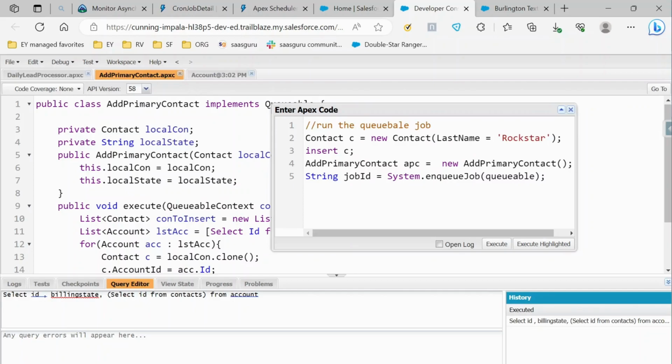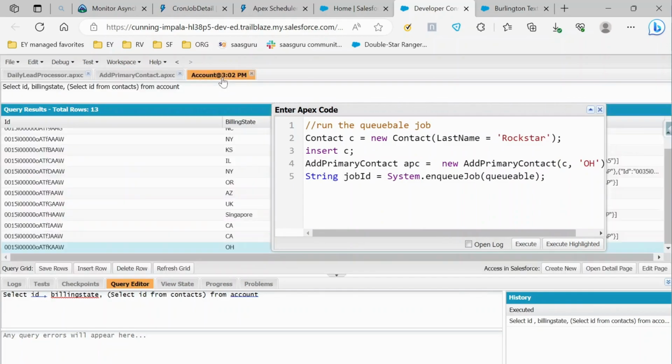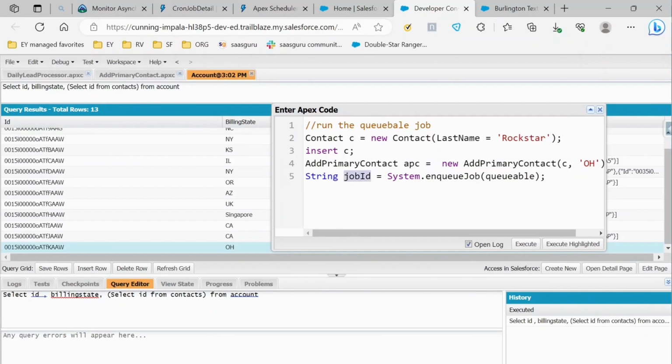Now naturally this instance will have a parameter of Contact c. So I'll add one c here and a string literal of OH, which we have provided in the billing state here. So naturally we'll execute this, and then we'll see that we don't have any queueable jobs running here. The query of this will give you an ID as well, so we'll just print that ID in System.debug. Alright, so we're ready. Let's execute.